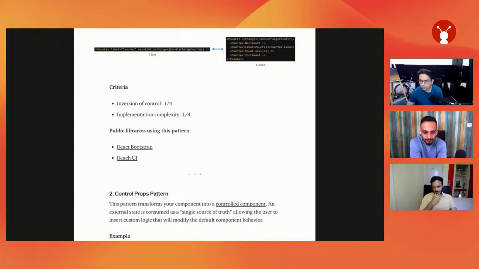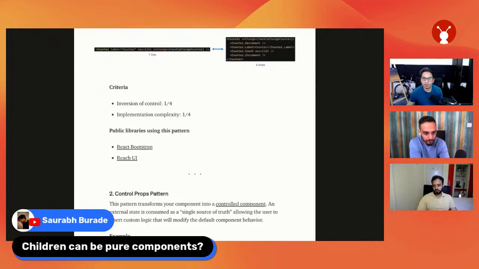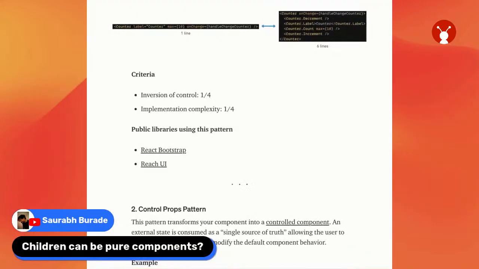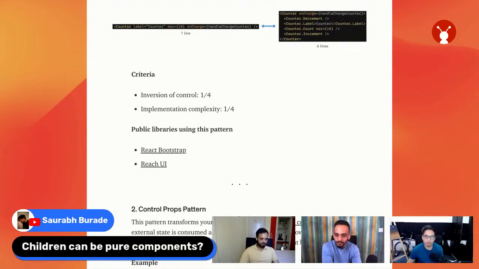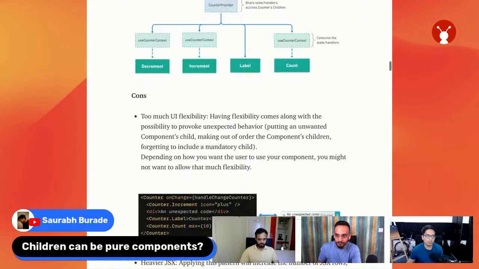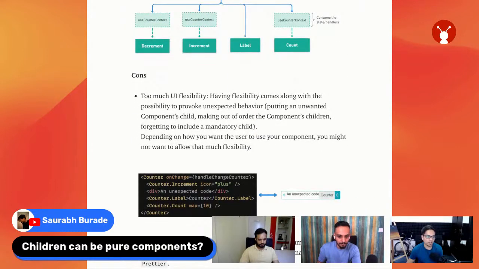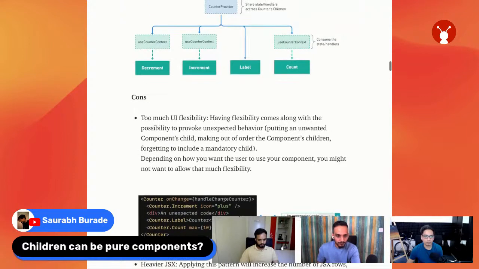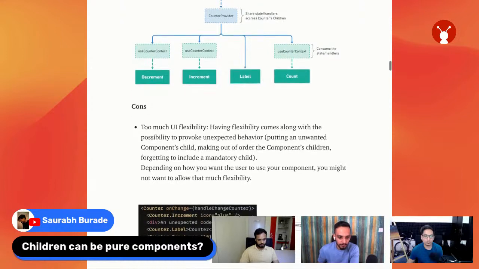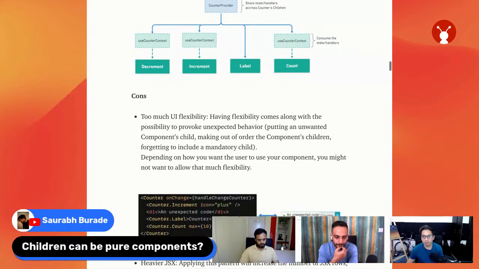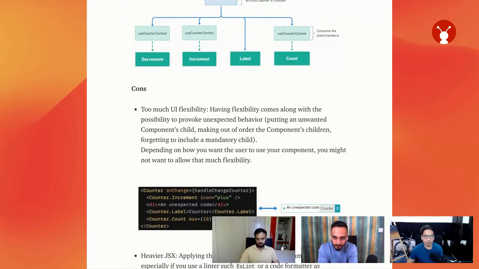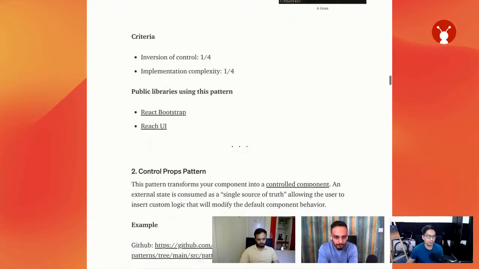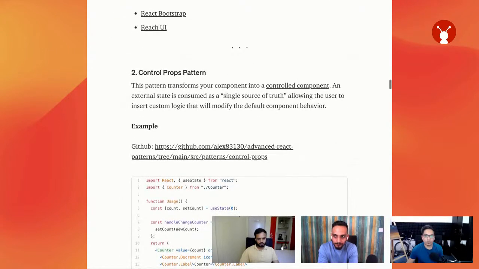And children can be pure components. Can children be pure components? Saurav, Atul. I didn't really get the question. So in this pattern, the children like counter increment, counter label, counter.count, are these like pure components? Yeah, they can be, right? So yeah. The only thing is that they are reading it from the context if there is a data layer, right? Right. It can be a pure component. Okay, moving on. I think let's move on to the next pattern, that is control props pattern.